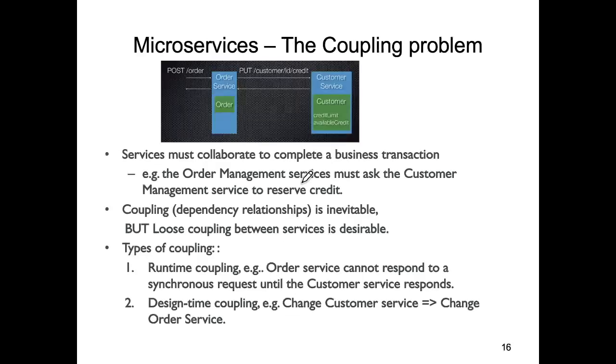Okay, let me just check my watch. Sorry, just give me one second. Sorry. Right, where are we? Coupling.